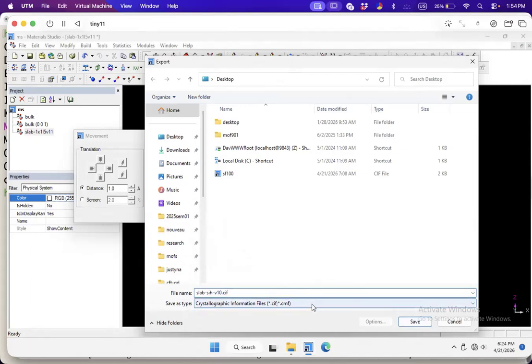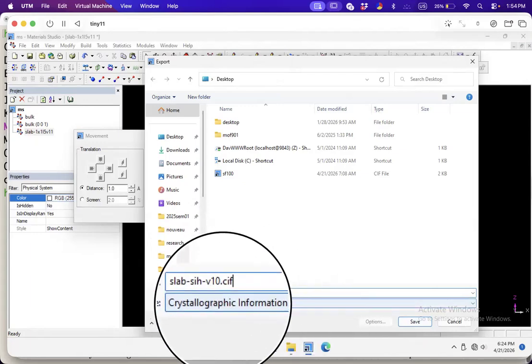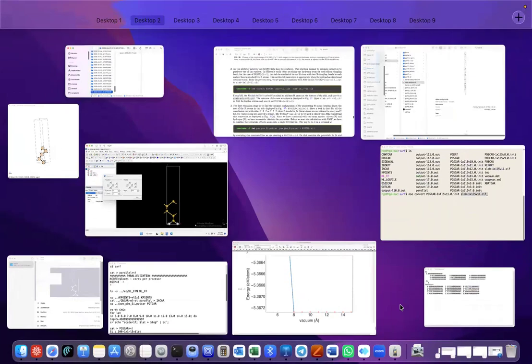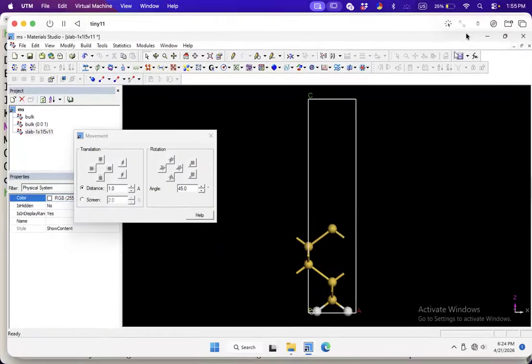And you have to save it as a CIF file right here, crystallographic information. Save it. That's it. So now what I have to do is to bring that file, this CIF file, to my computer and to read. So I'm going to, unfortunately, pause here, okay?